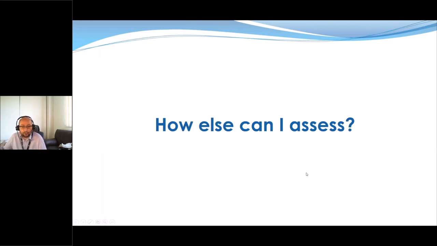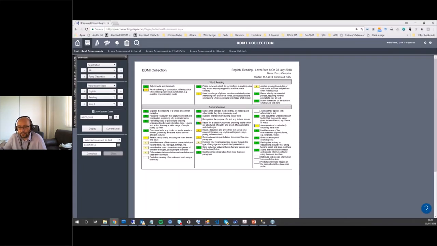There are different ways you can assess now. Some of them have been in the system for some time, and some are kind of new to Connecting Steps v4. If you've used v3 previously, some of these may be familiar to you. So if I go back in, I've got three other options here: group assessment by level, group assessment by strand, and group subject.